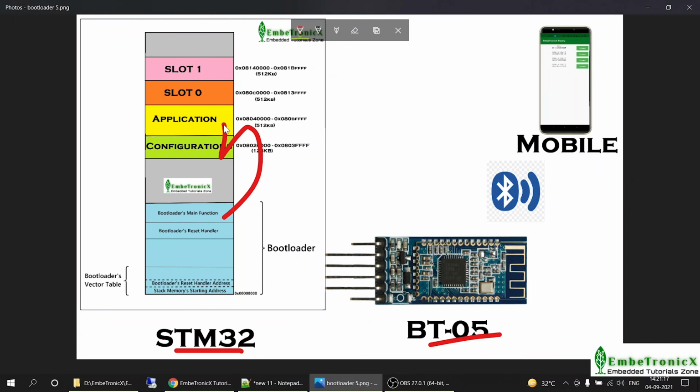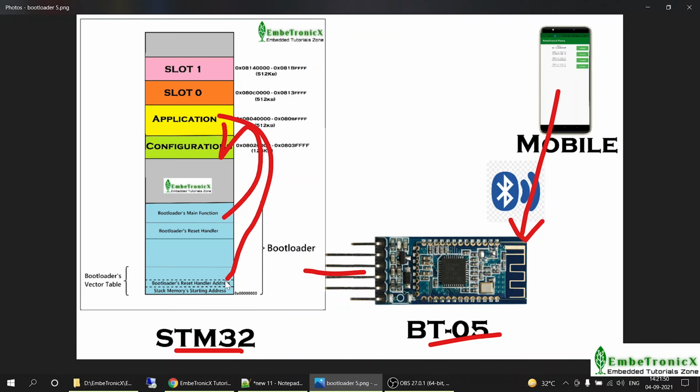When the OTA is available, we don't have to press the reset button and user button. The mobile app will inform the BT05 via BLE. We have developed the Android application for this purpose. Then the Bluetooth module sends the data to the STM32 via USART2. Then the application gives the control to the bootloader so that the bootloader can start the OTA process.